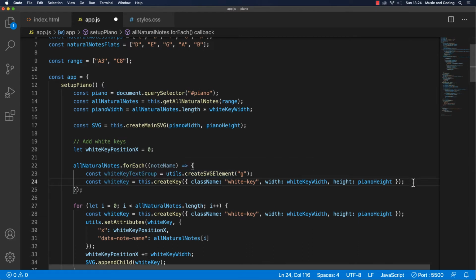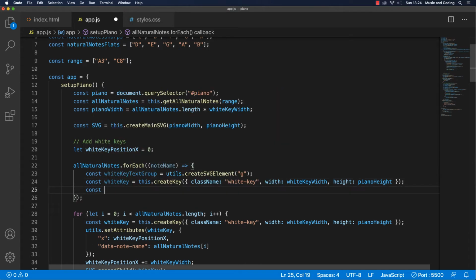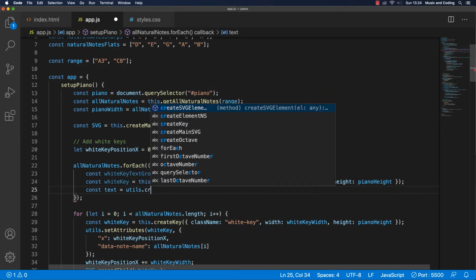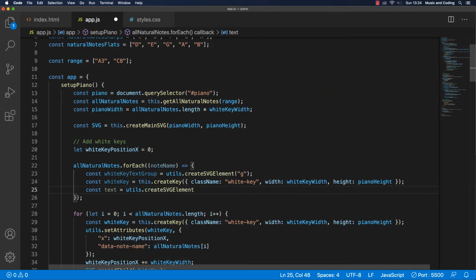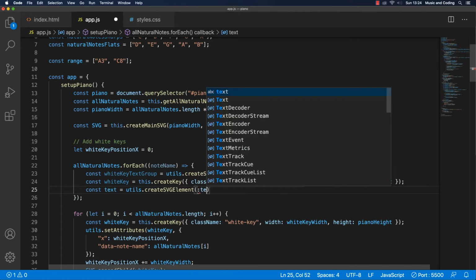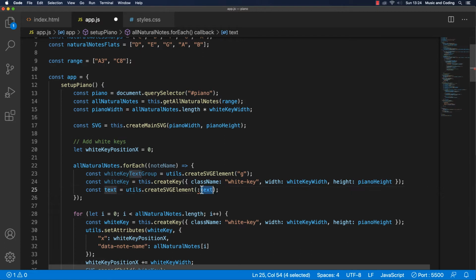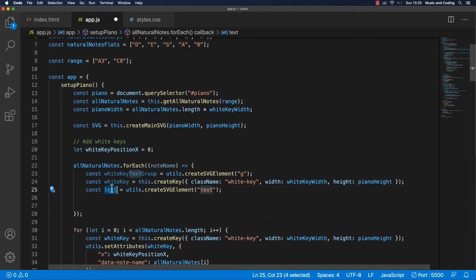And then of course we want a text, so I'm going to make a text element as well. Let's just call it text and create SVG element. And what we want to create, of course, is text. This one here, it's got to be like this. Okay, so inside this text, we actually want to put some content, and we're going to do that many times.